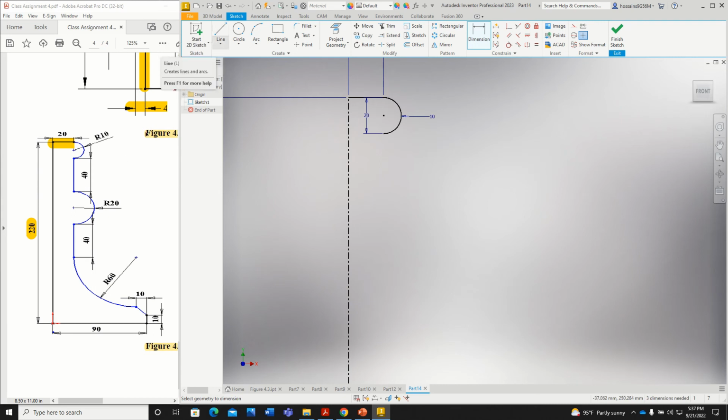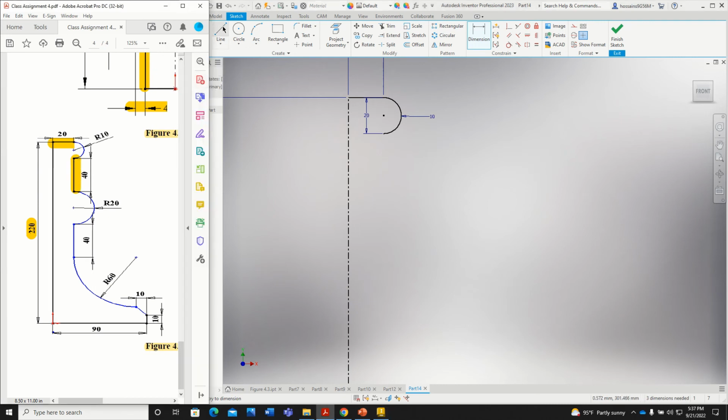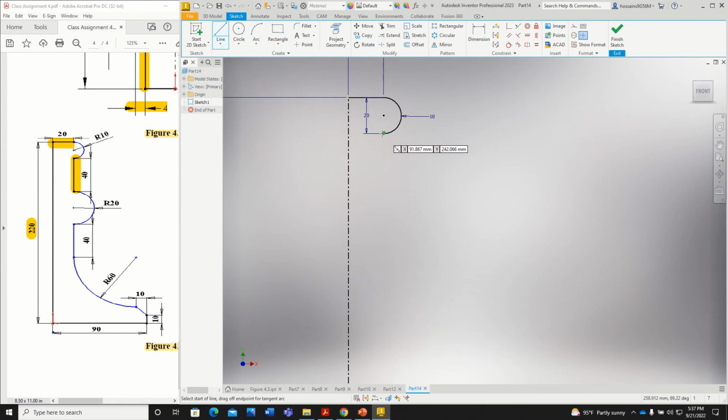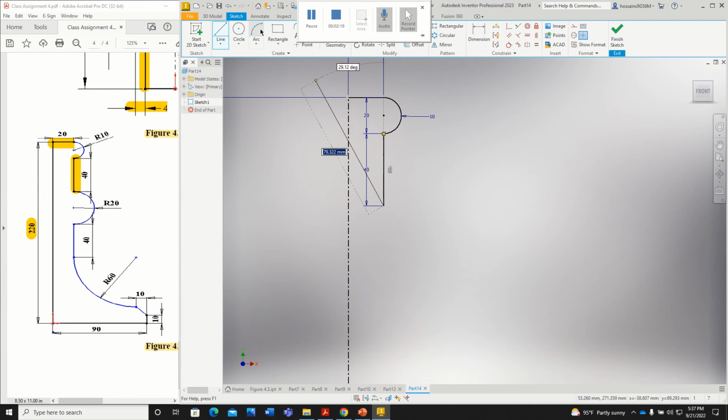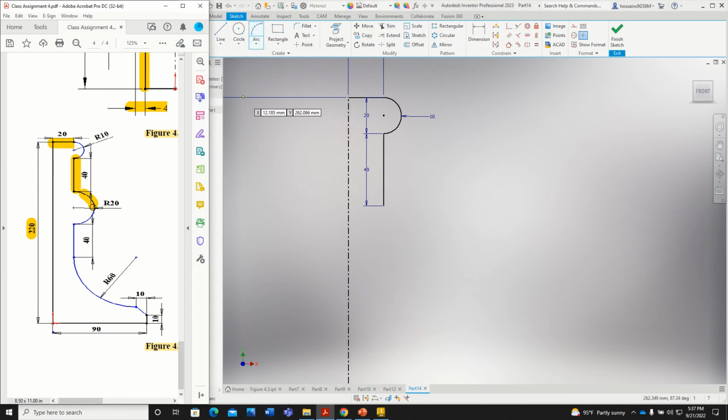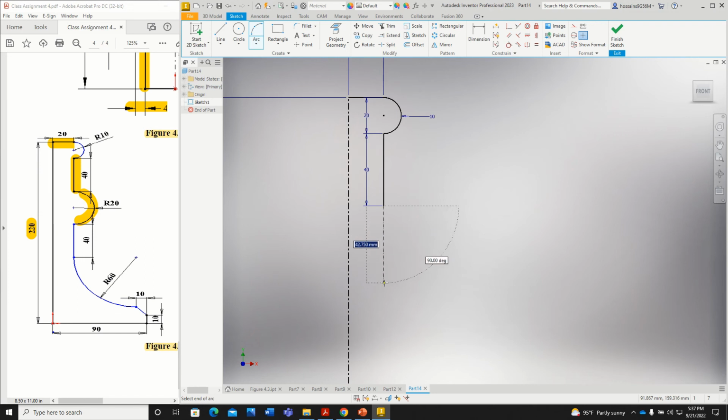Again, vertical line, I'm going to draw this portion of the drawing. So vertical straight line, make it 40. Then again 3-point arc, click here, move your mouse straight down, do not make it angular, and make it 40 millimeter. 40 millimeter is the diameter of that arc, and move your mouse and approximately make that arc and then take the dimension tool to make it 20 radius.